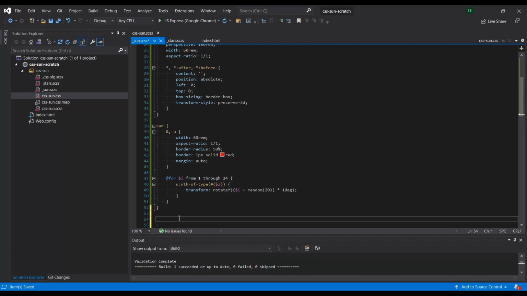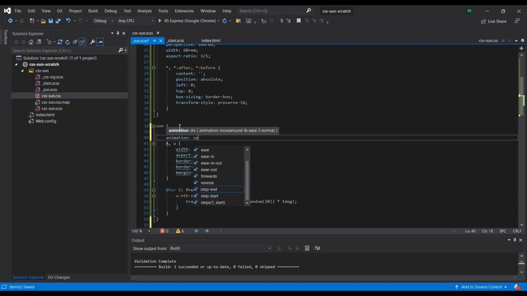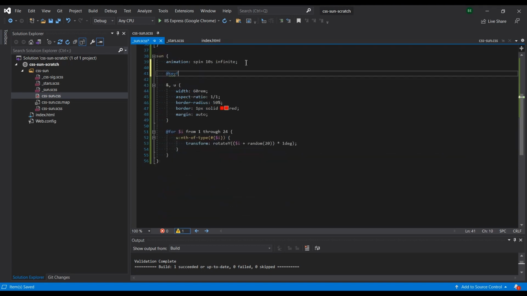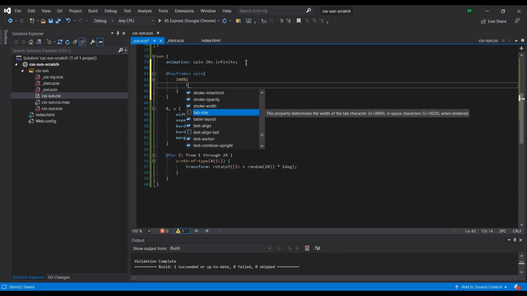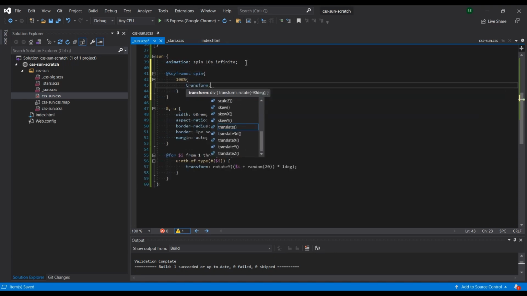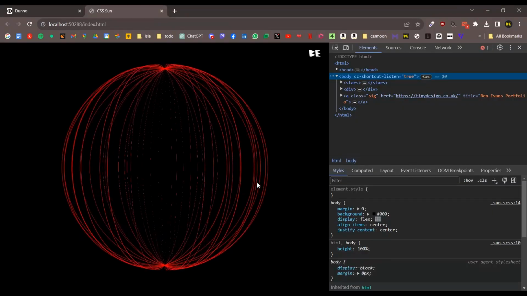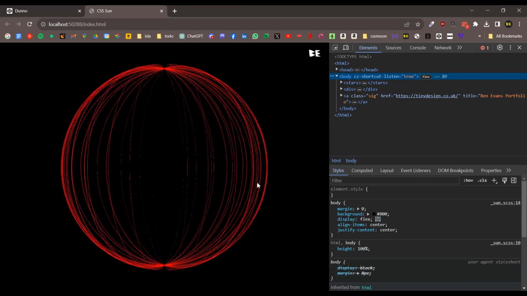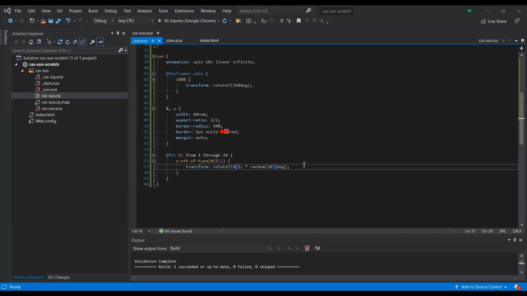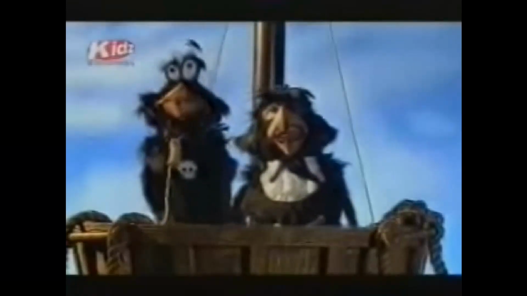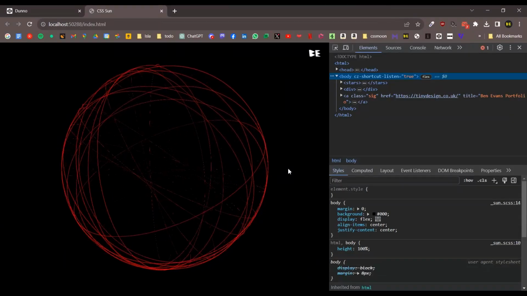Let's make this spin around now. Animation, spin, 10 seconds, keyframes spin, transform rotate Y 360 degrees. Yeah, random 20 isn't enough. Yes, now we're talking. We've made a rotating onion. Perfect. Also, randomize the other direction, which could be X. Yeah, now we've got a ball of wool.